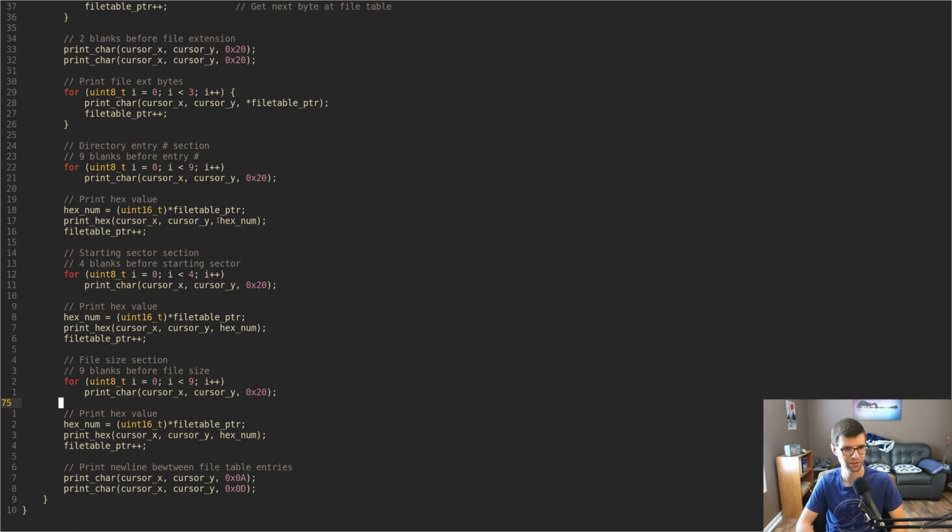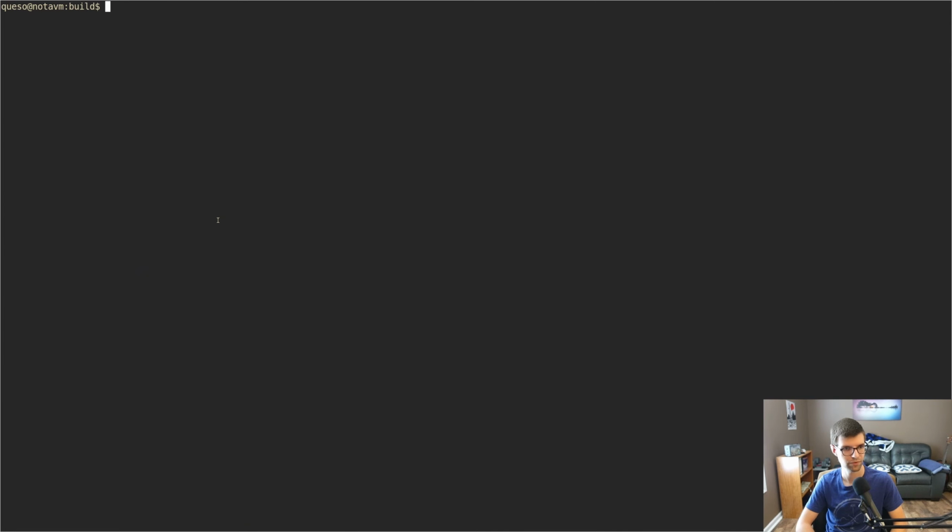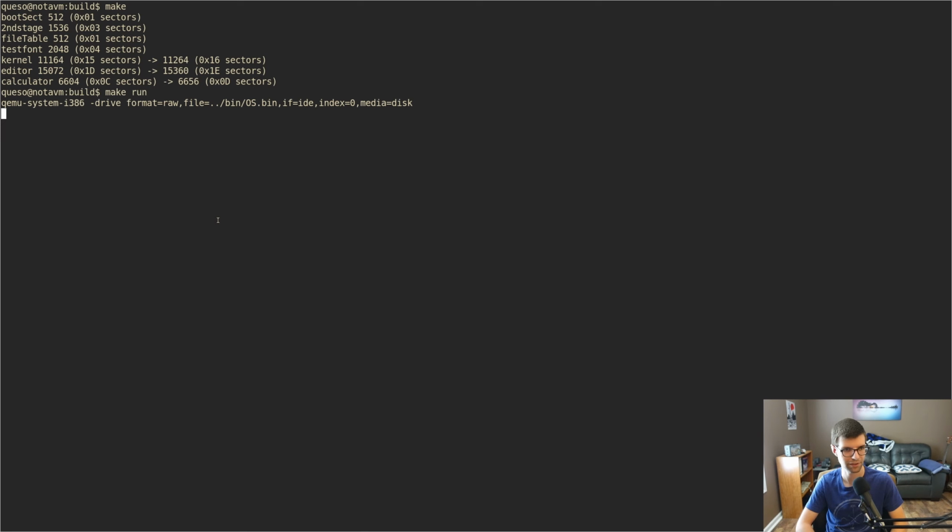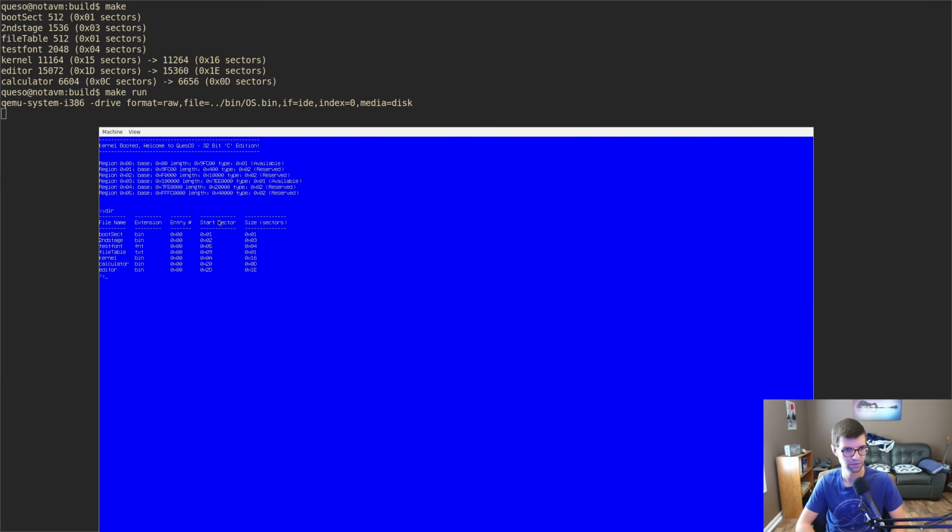Yeah. So I need 2 more between the sector and the file size. So the starting sector will make 6, and the file size, this will be 11. And that should fix that up for the directory. That was the last 2. So just 2 more blanks before the start sector and size until we change it later, because these will be bigger. But right now, we're printing out the regions of memory and everything.